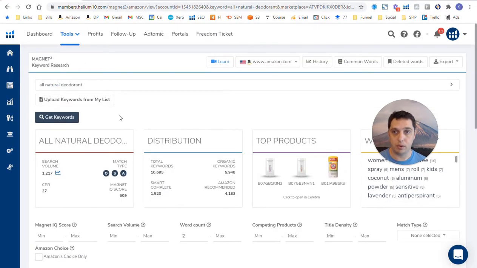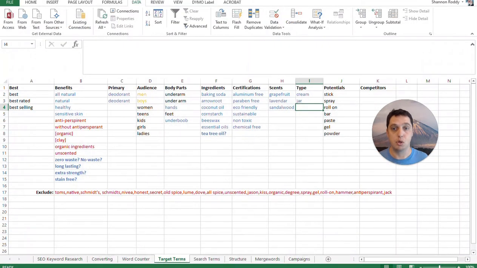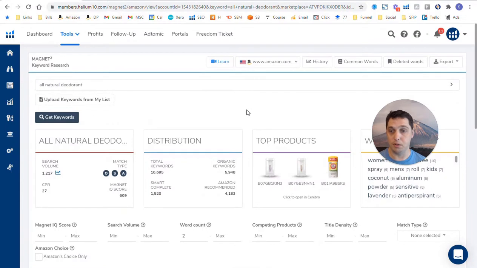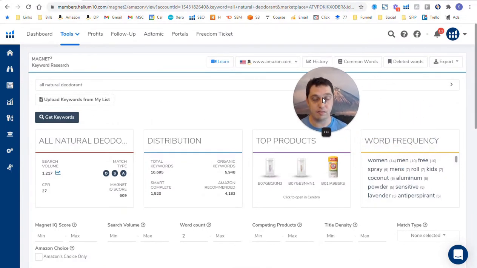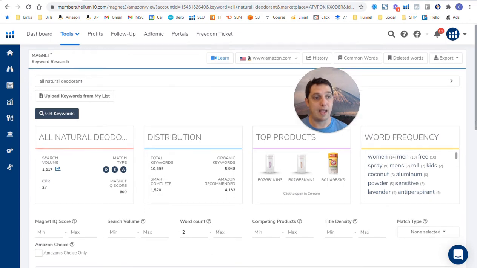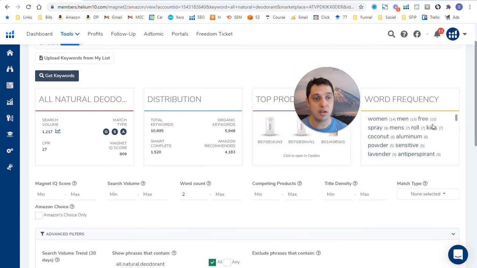We basically start with Helium 10, and we're going to go into Magnet, which is their keyword research tool, and put in two of the primary keywords, or the primary keyword and starting with one of the benefits. So basically we're pairing our primary keyword with one of the additional keywords, and we go through each of these in turn. So in this case, all natural deodorant. And I can see, even if I just look for all natural deodorant, I can see what some of the other tangential keywords are that customers are searching.